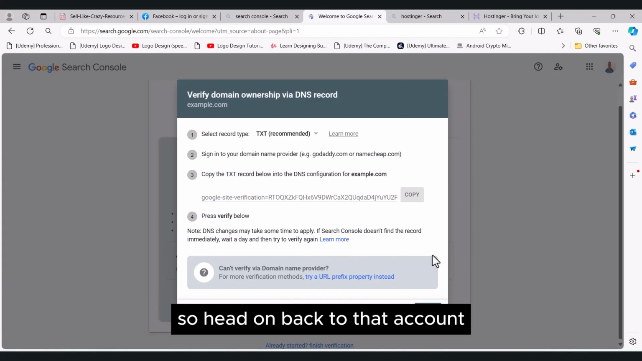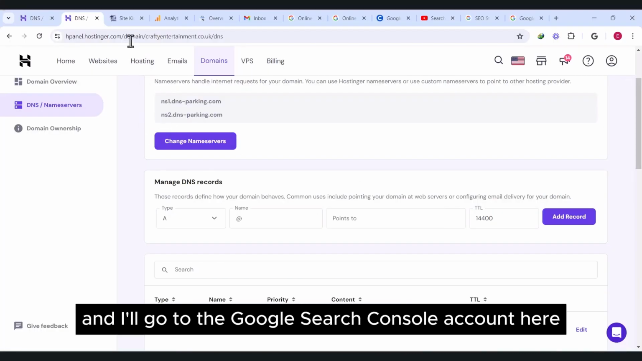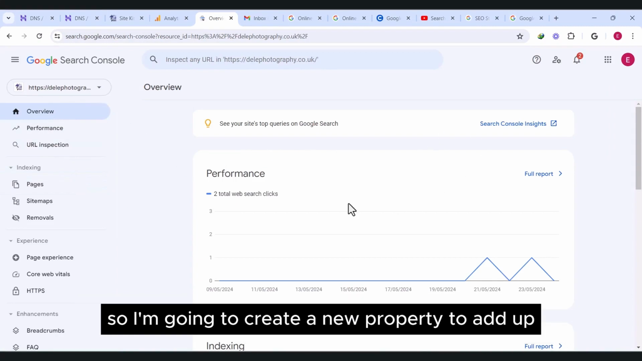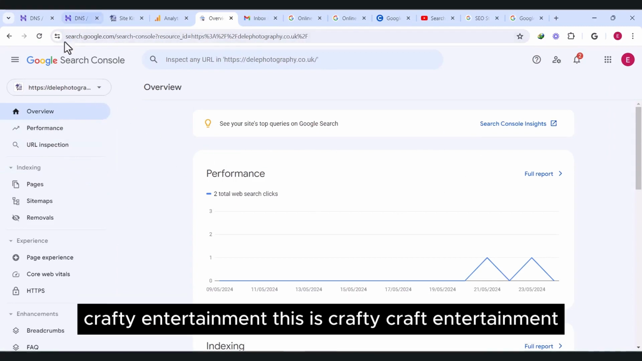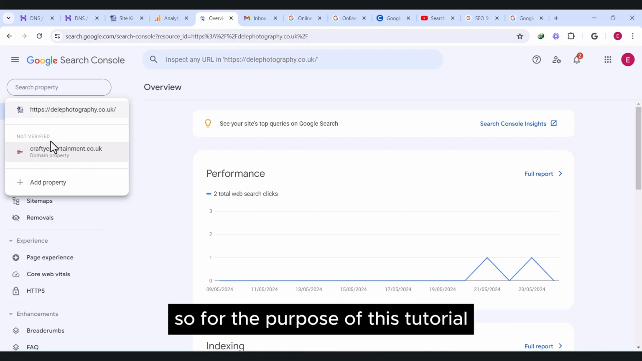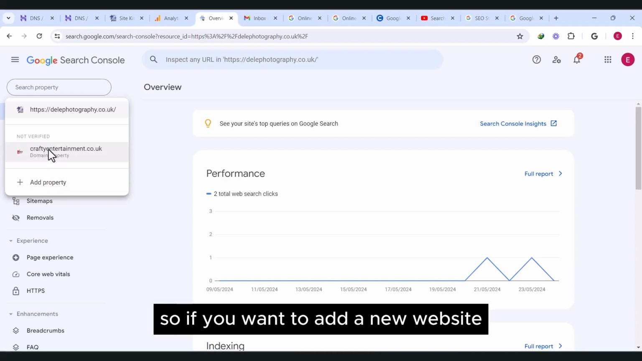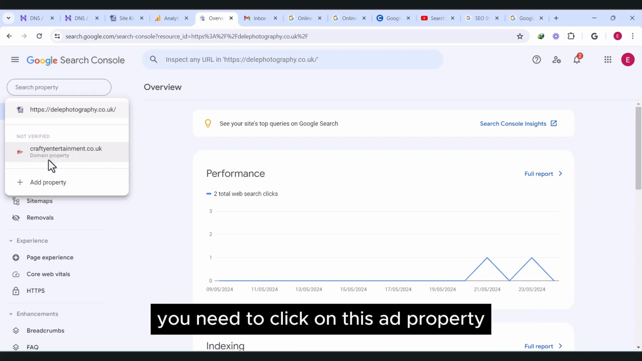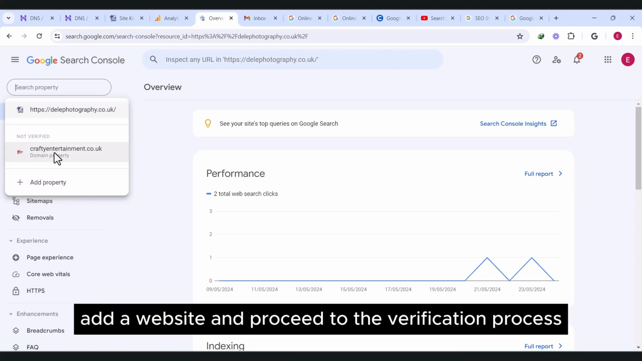So I'll head on back to that account and I'll go to the Google Search Console account here. So you can see that I already have daily photography added up as a property. So I'm going to create a new property to add Crafty Entertainment. This is Crafty Entertainment, so I've not verified it. So for the purpose of this tutorial, I'm going to verify this website. So if you want to add a new website to an existing Google Search Console account, you need to click on this add property, add a website, and proceed to the verification process.